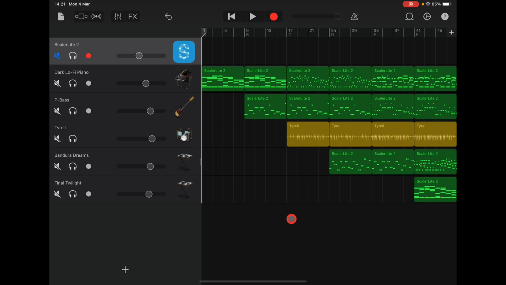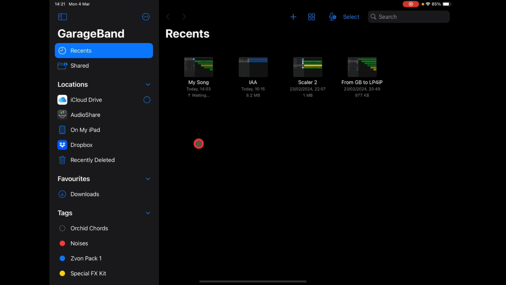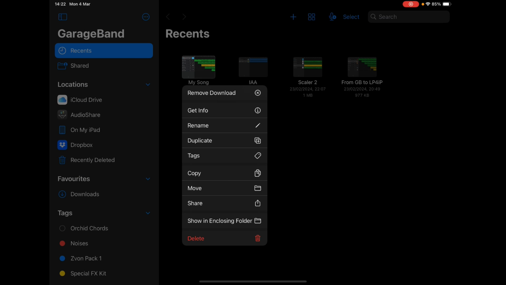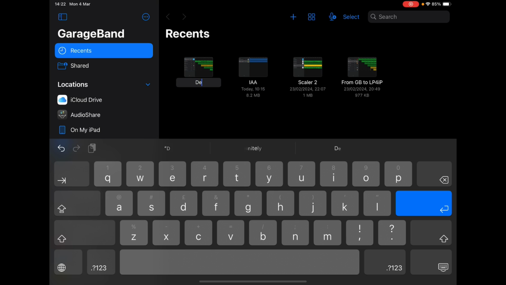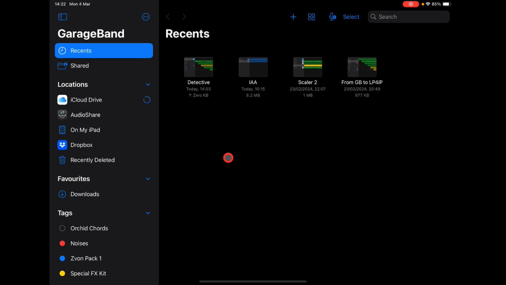So what we need to do, this is so easy now. Let's just close this. If we hit our little thingy, it's going to save the project. And what we're going to do is give this a name. So I'm just going to long hold on it, rename it and call it Detective, because the sequence I call The Detective. I'm going to hit plus here so it saves it. And then we can close GarageBand like this.